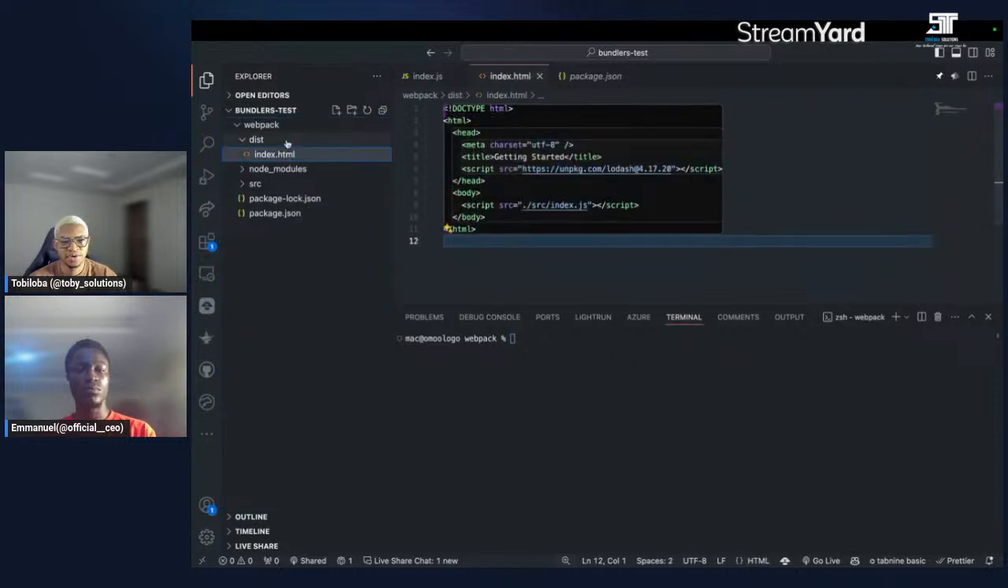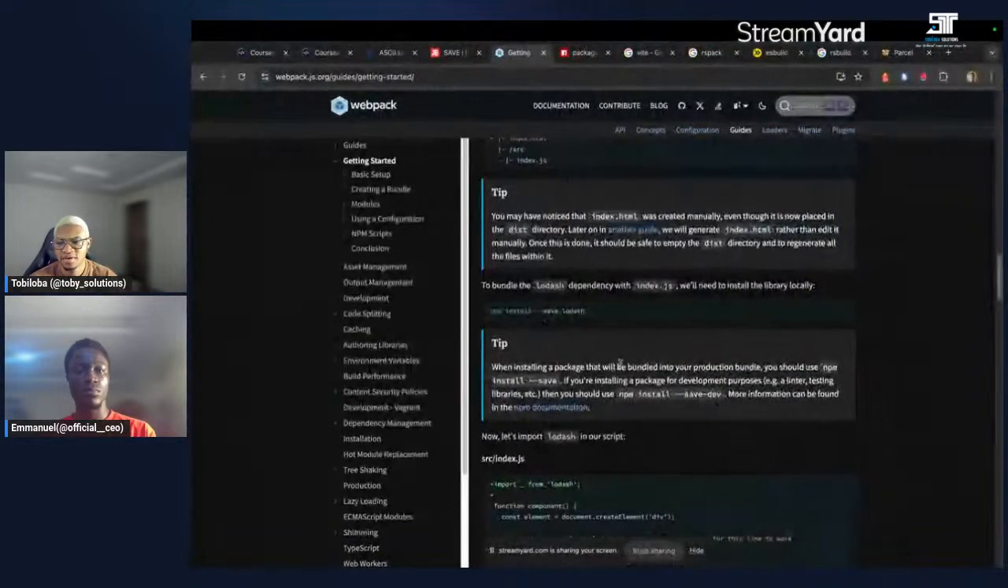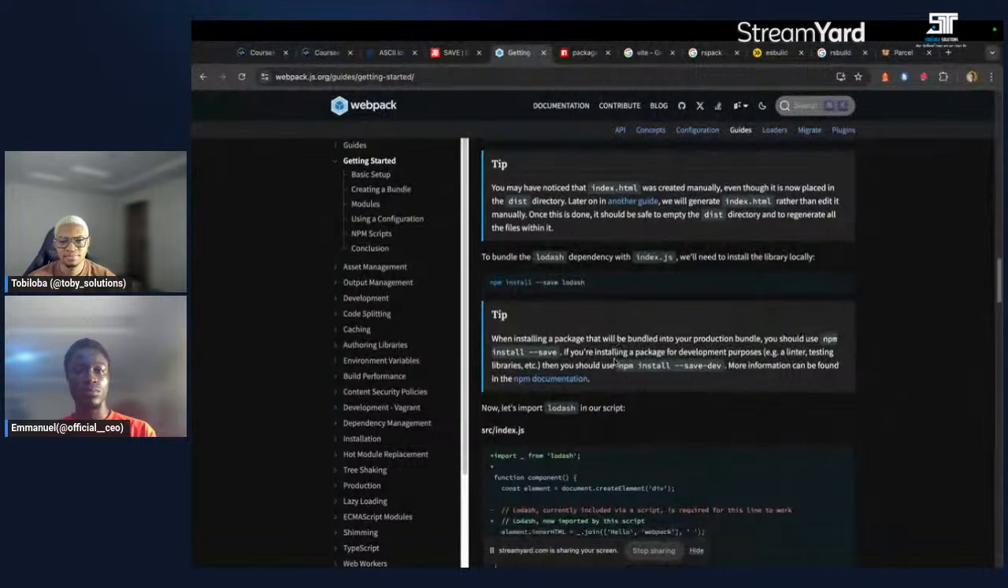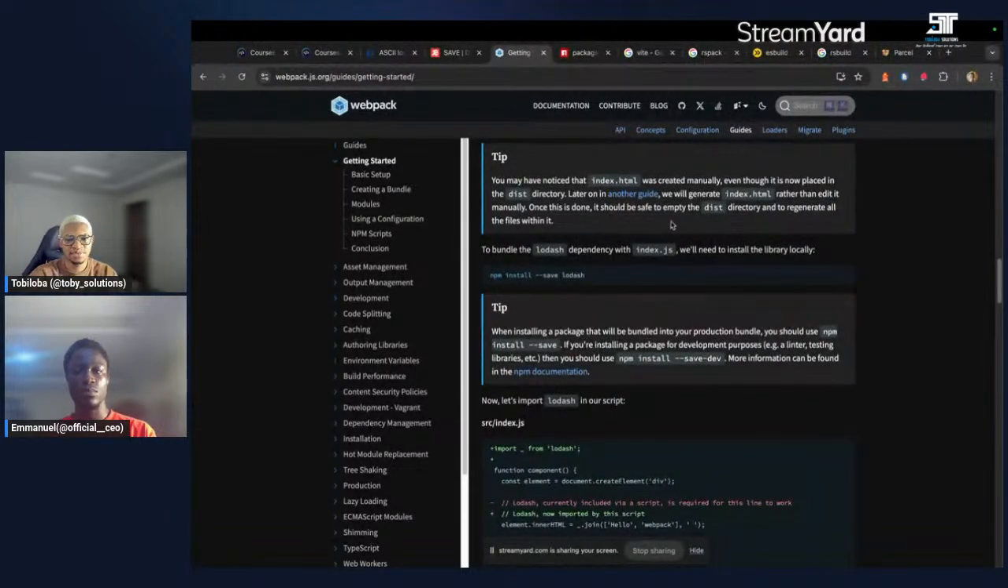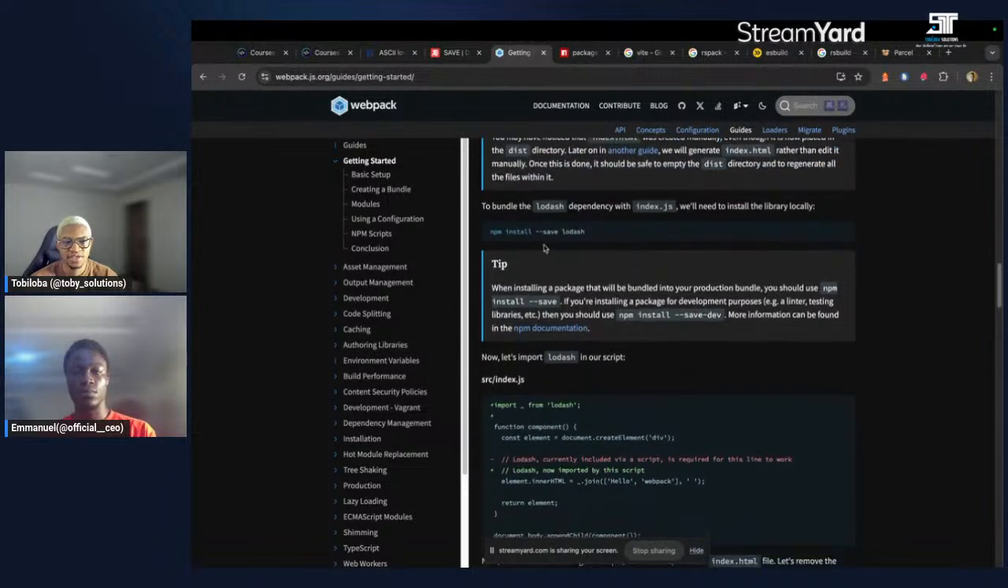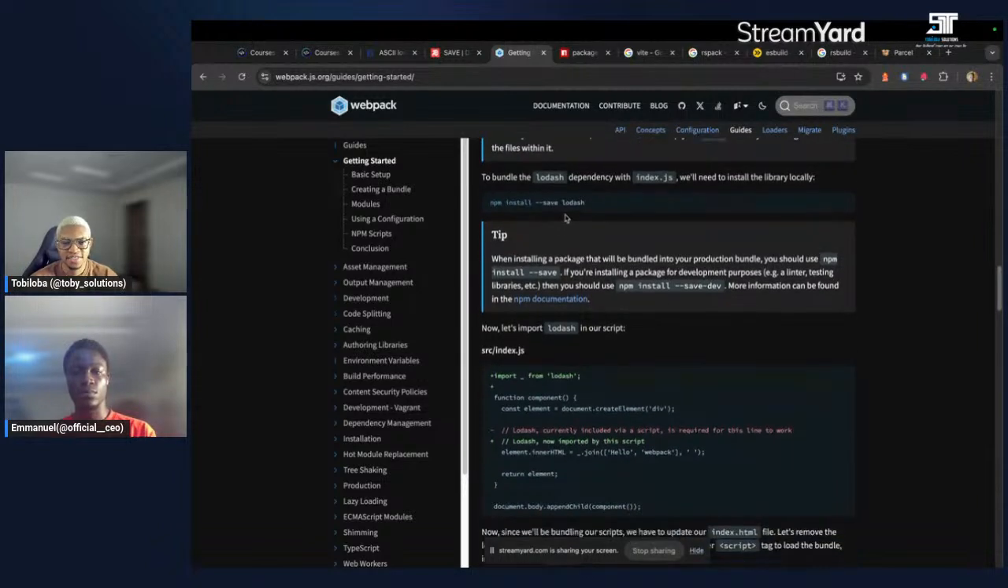So index.html, and that's in the dist folder. Once it's done, it should be safe to empty this directory. They have another guide where we generate an index.html without manually writing it. Like they said, to bundle the Lodash dependency with index.js, we still need to install the library.